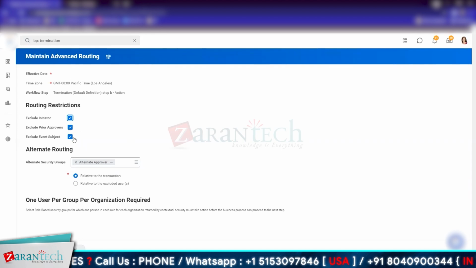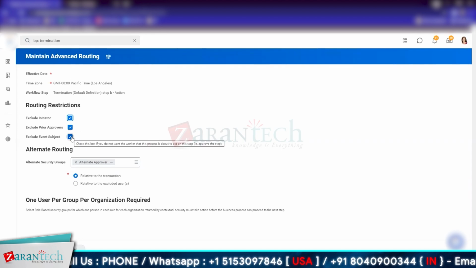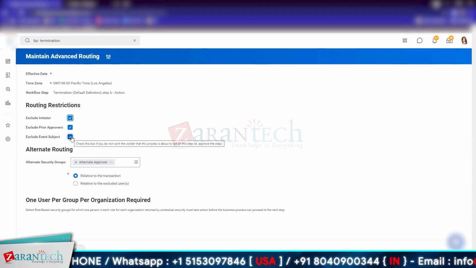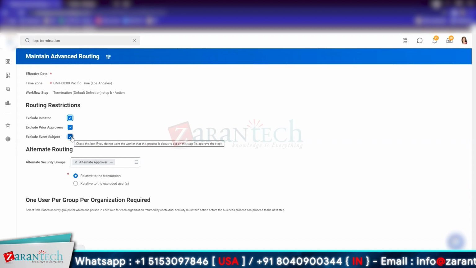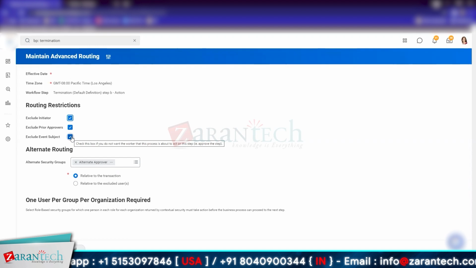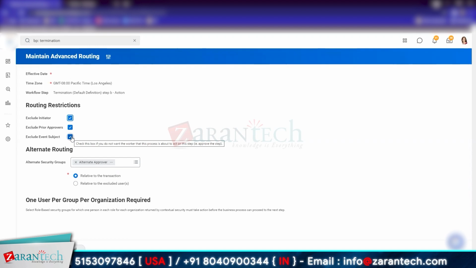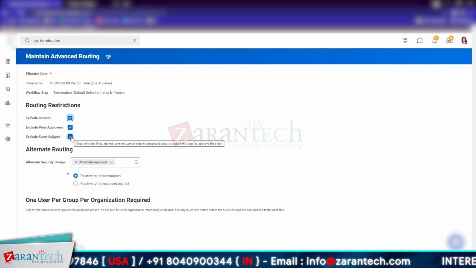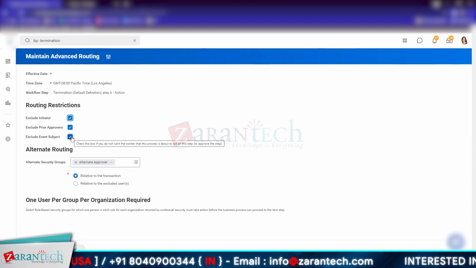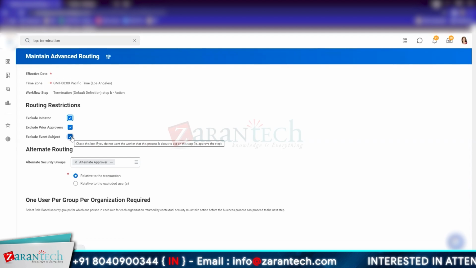So a good practice is if I hover my mouse over a given item, Workday does provide this kind of pop-up help text for you. So it says, check this box if you do not want the worker that is in process to act on this step. That is, approve the step.